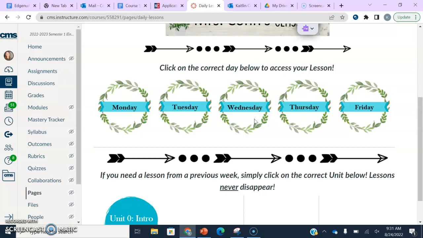get the new lesson. Okay, so if you wake up on Monday morning and you're ready to do your chemistry or your physical science work, you will simply click into the Monday button and you'll start your lesson. And that's it. It's easy as that.